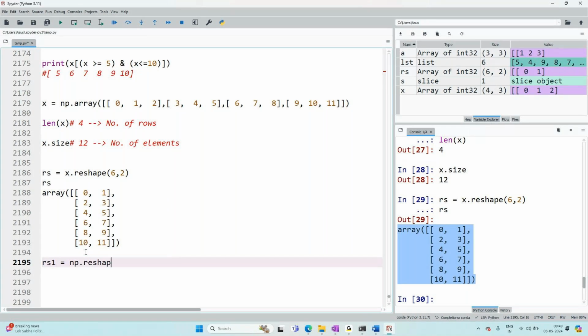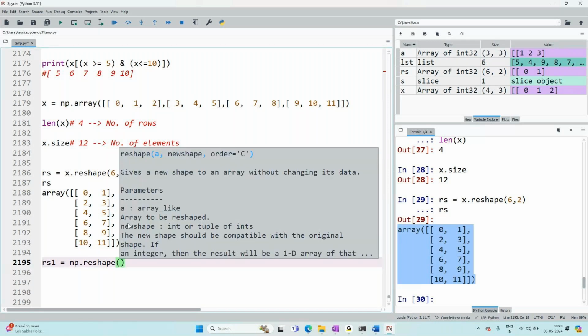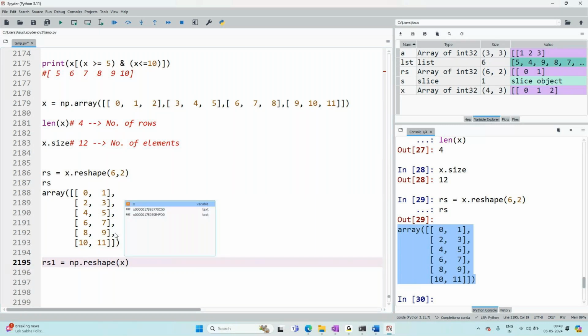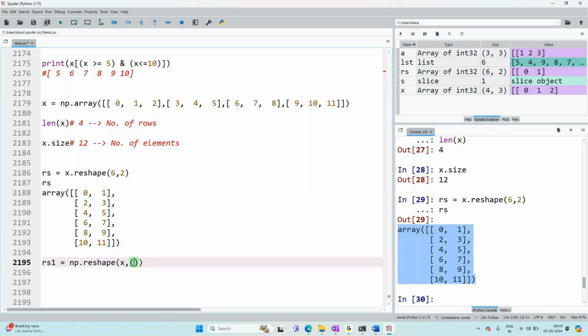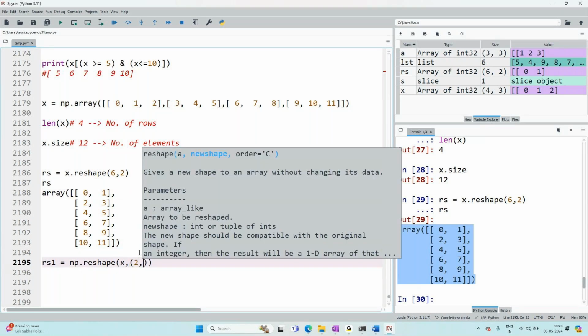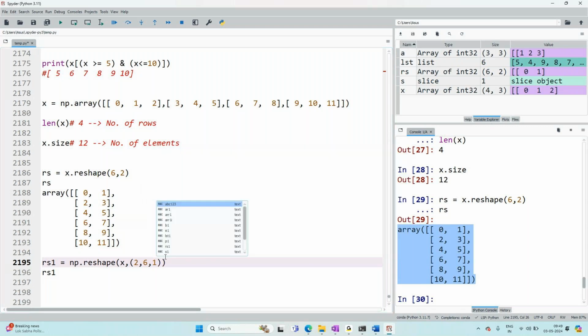Already we have done this. So reshape, whom do you want to reshape? You want to reshape x, and you give a new shape. What is the new shape that I want to give? It is 12 elements, so I want to give 2 by 6. Okay, RS1. Otherwise we can give 2 by 6 by 1 also. 3D also I can convert.